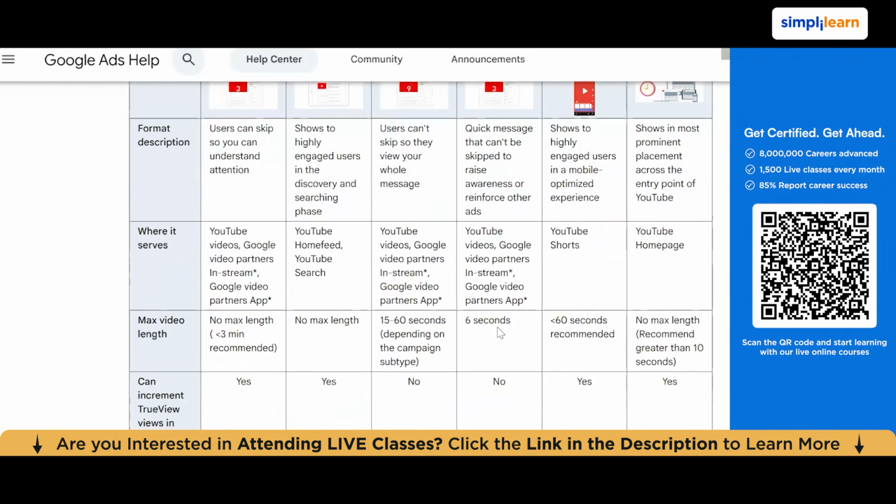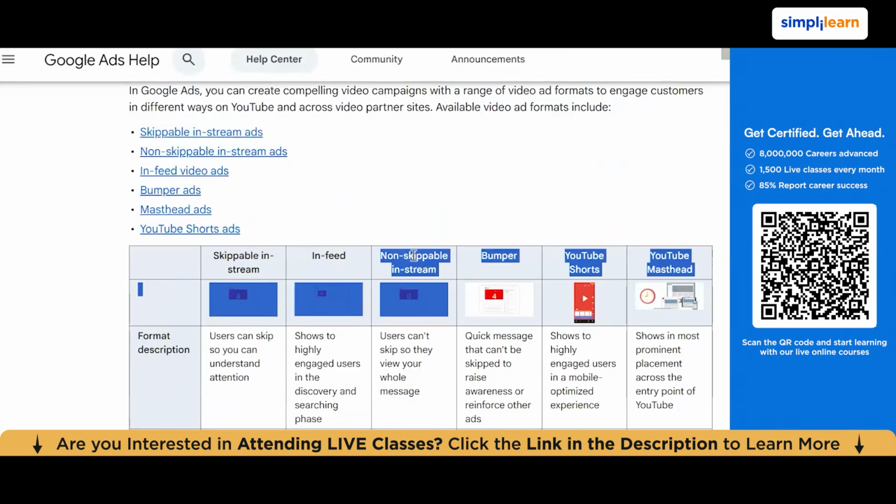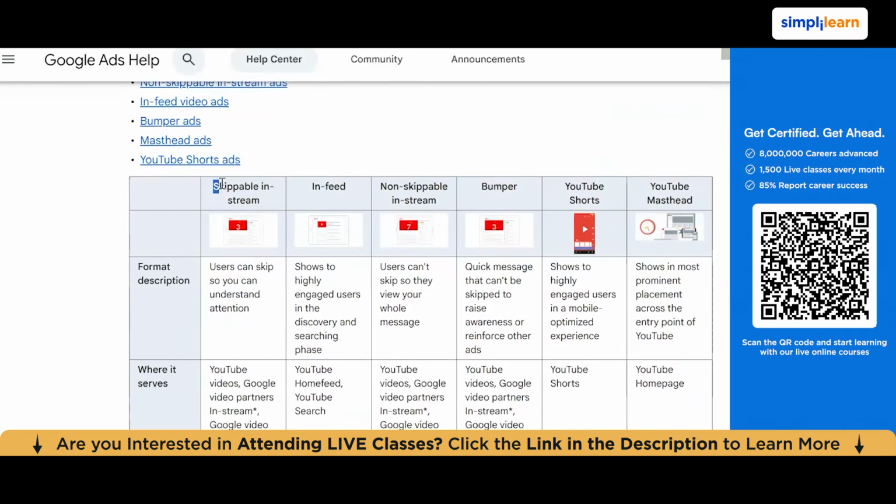So let's say you have a very short, crisp video to promote and you don't want people to skip it, use a bumper ad. If you have a longer video, then you go with the non-skippable one. I have used both. It has worked well for me. The CPV is obviously at a little higher end, but as I said, I always favor the skippable one. Then you have the in-feed ad.